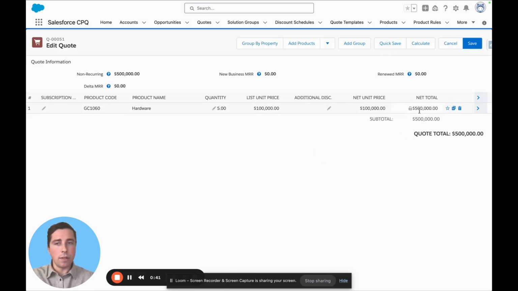The net total is updated, but the non-recurring revenue field at the top is also updated. In this example, we have a quantity of 5 hardware at a $100,000 list unit price for a net total of $500,000. Because this product is non-recurring revenue, all of this non-recurring revenue goes to the non-recurring revenue bucket.